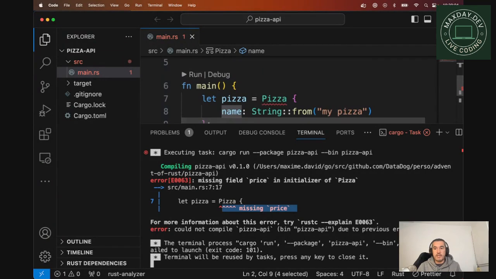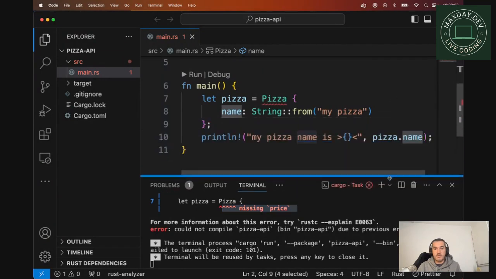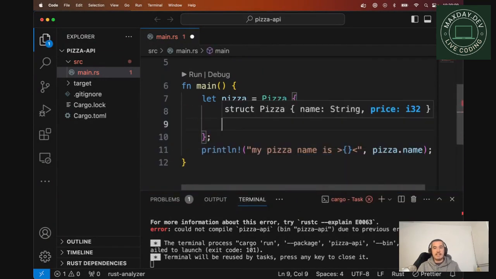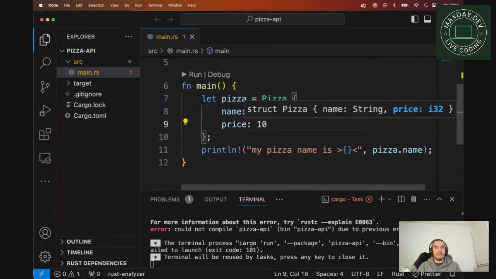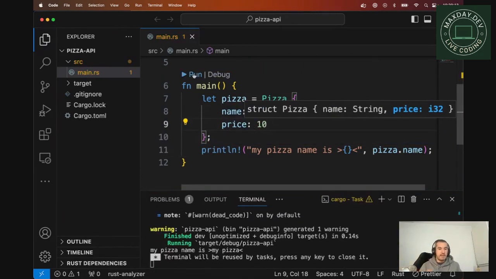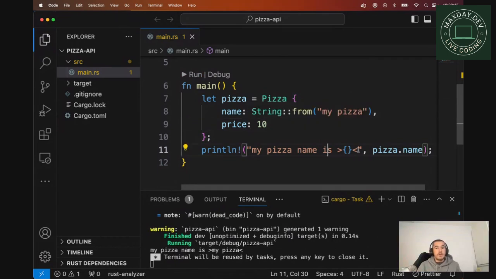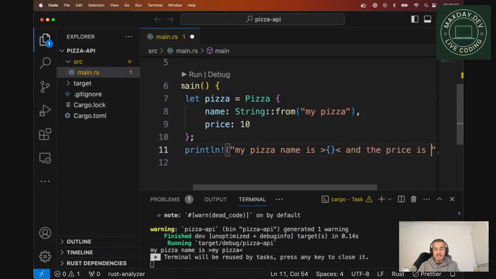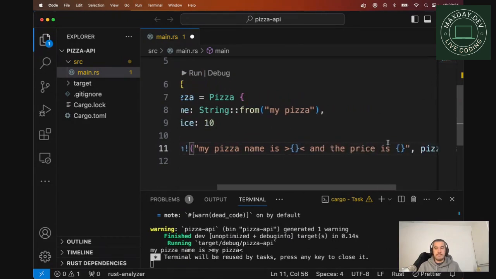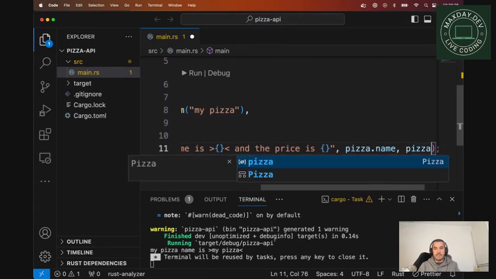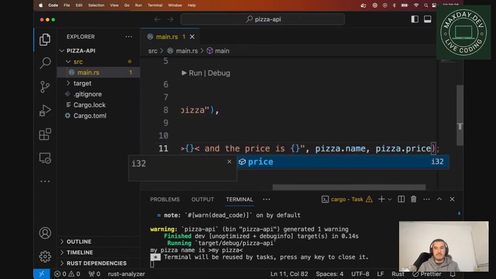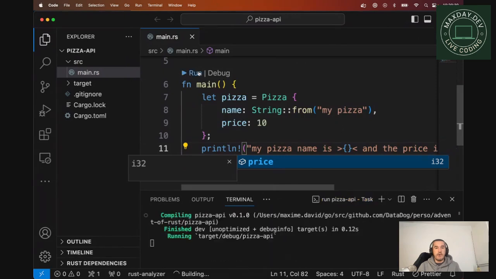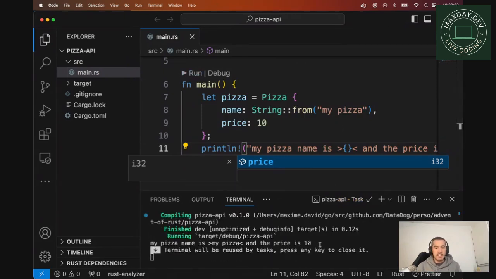I need to first get rid of that. And I need a price. So let's say 10. And now I can compile. So I can update the print statement to say my pizza name is, and the price is pizza.price. And if I rerun it, great. Now I have my pizza and the price is 10.